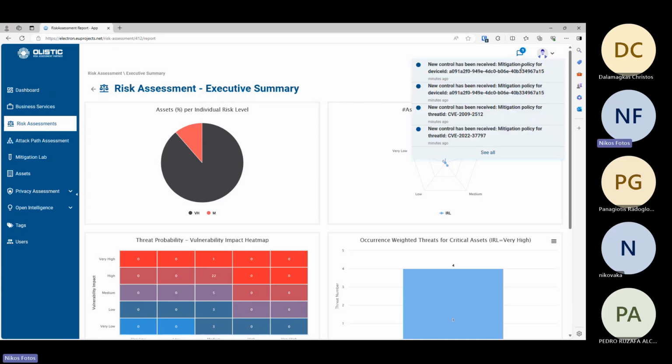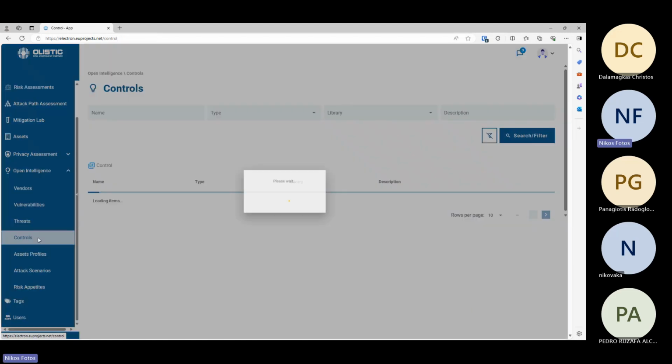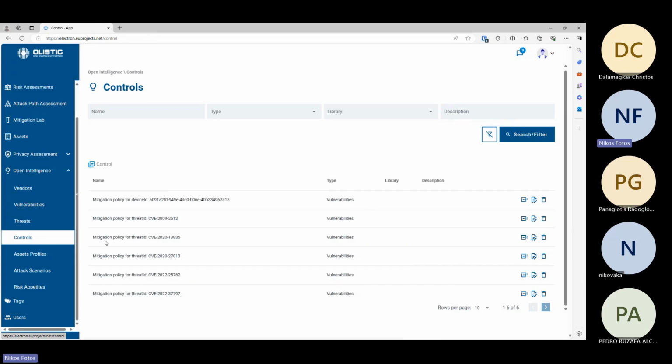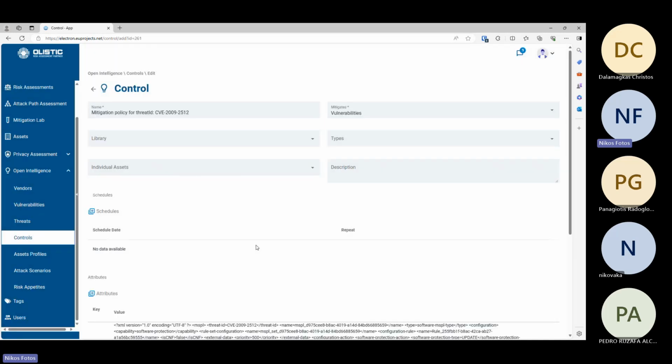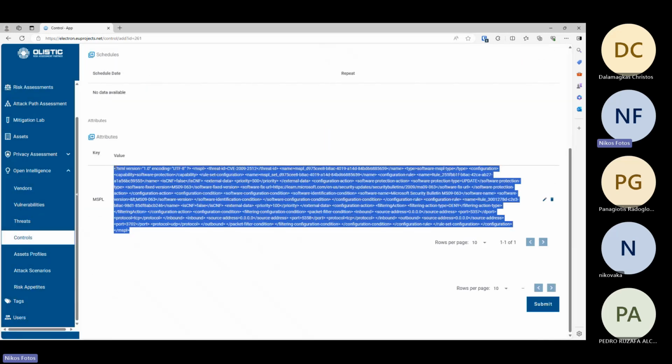Going back to Army, as we mentioned previously, we received notifications concerning new mitigation controls. Indeed, by going to the controls page, we can inspect the new mitigation policies. Some of them are related to threats, while some others to specific assets. For each control, we see the corresponding policies in the MSPL format.